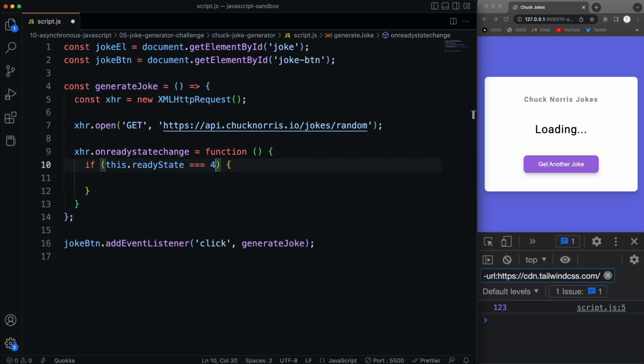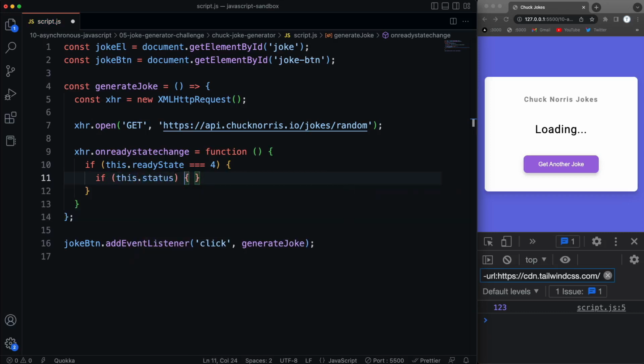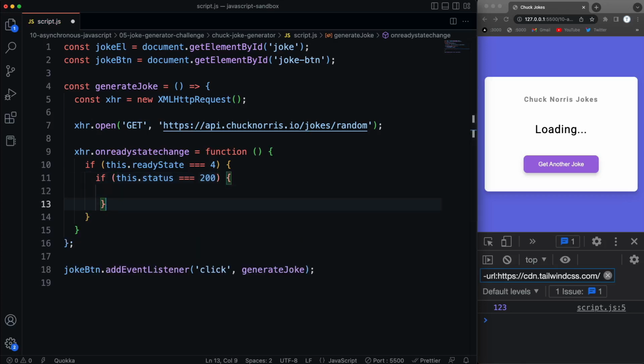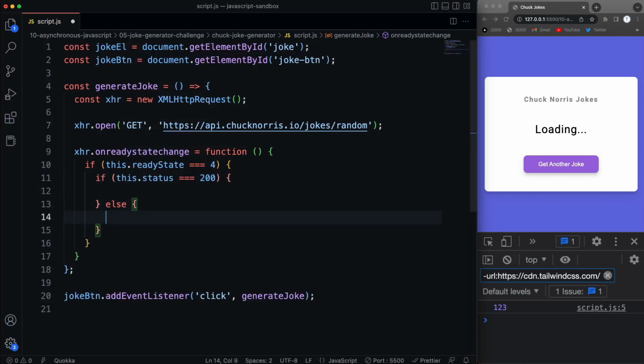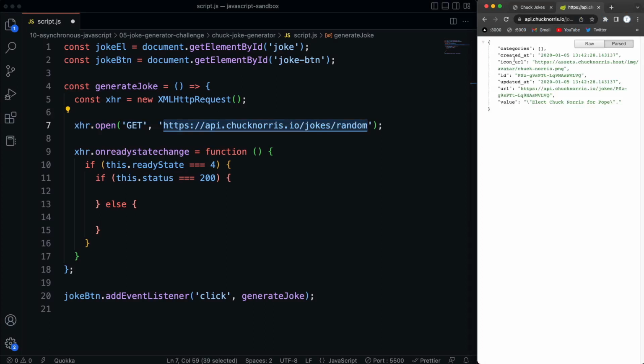All right, now instead of checking the status in the same condition, I'm going to have a nested if for the status. So let's say if this.status is equal to 200, then that's successful. But I also want to put an else for the status, because if the status is not 200, then I want to just show something went wrong or something like that. Now, just to show you again what this gives us, I'm going to grab that and go to that URL. So all we're interested in is the value property, right?